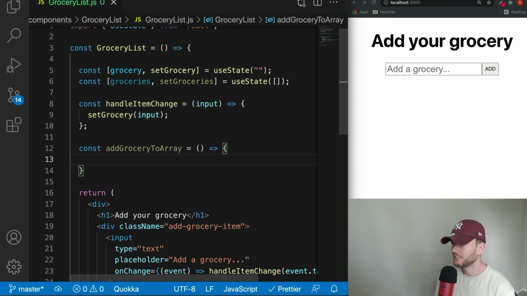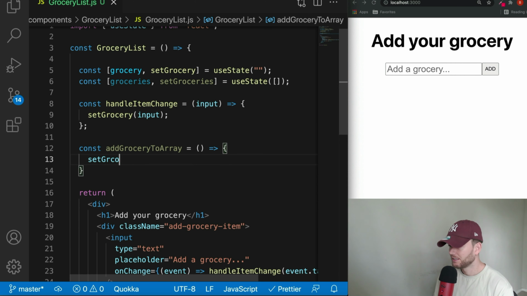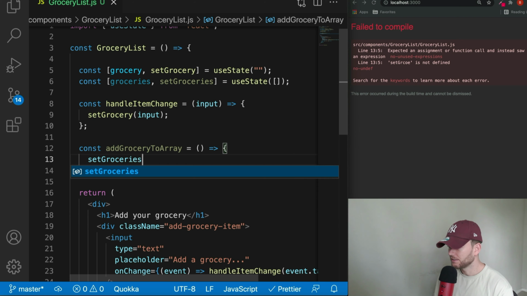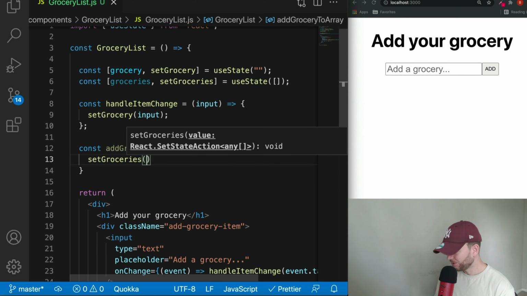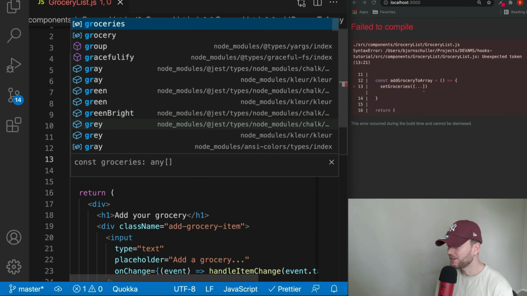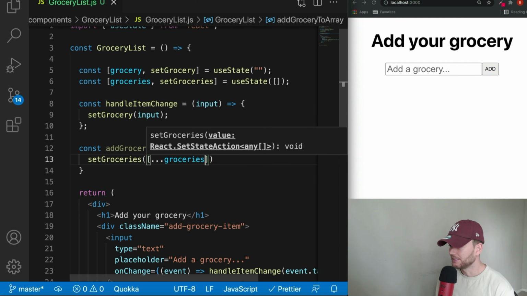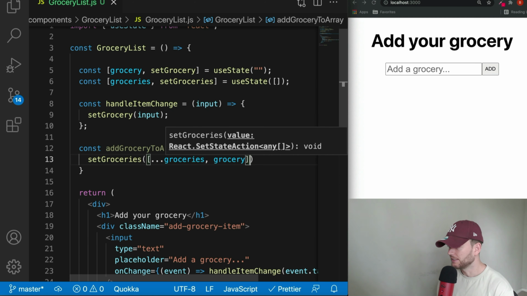And what we then simply do is that we call the setGroceries update function. And inside that function, we set the new state. So what we can do is we can simply copy the elements of the existing groceries array. Therefore we can use this spread operator like this. And then we add our new grocery to it. So we simply type grocery like this.